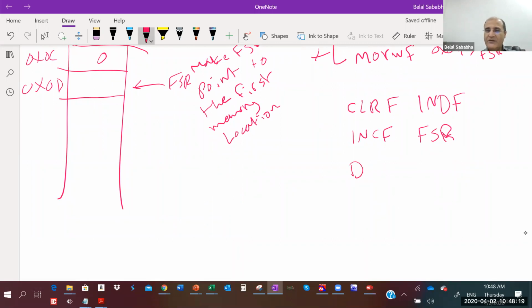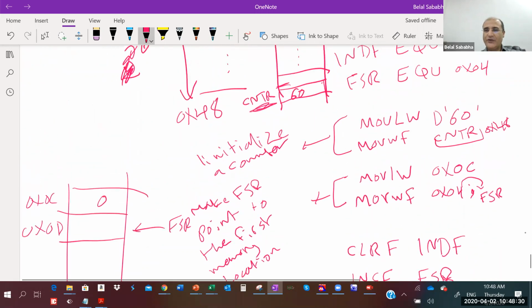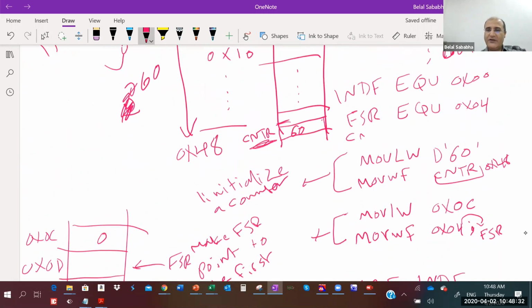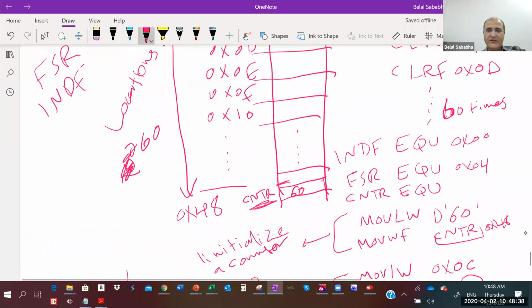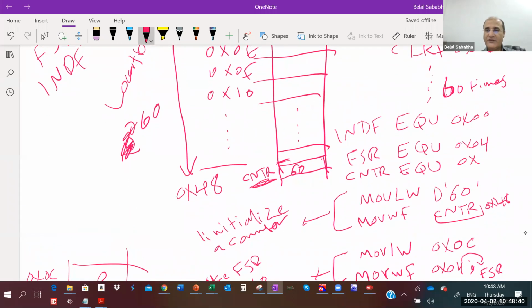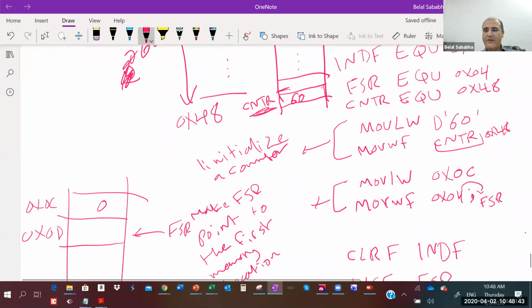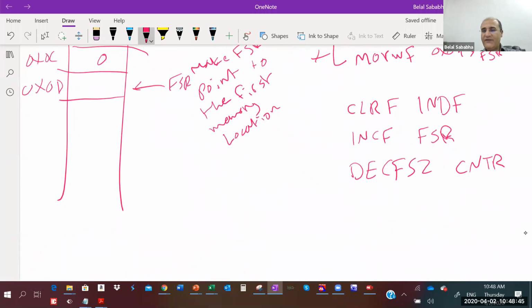So we say decrement F and skip if 0. What do we decrement? The counter. Okay. Counter also is here. Counter equates, what was the address? 48 hex, right? We calculated it. 0x48 hex. Okay, decrement F and skip if 0, counter.